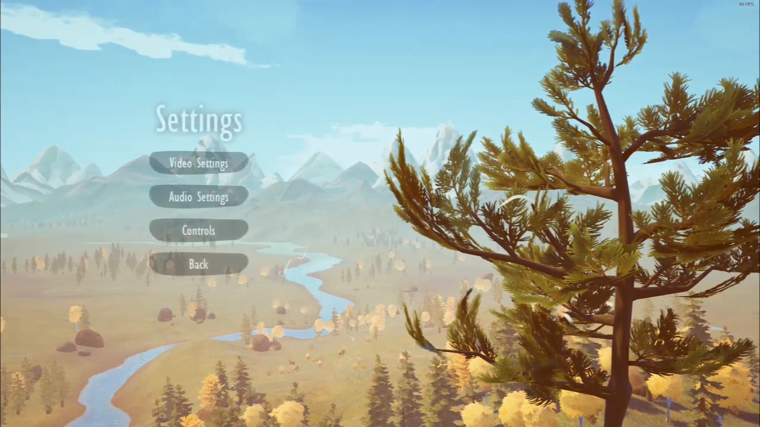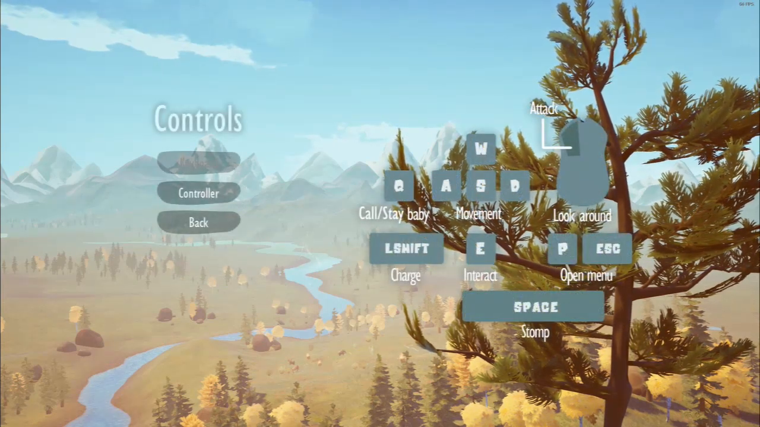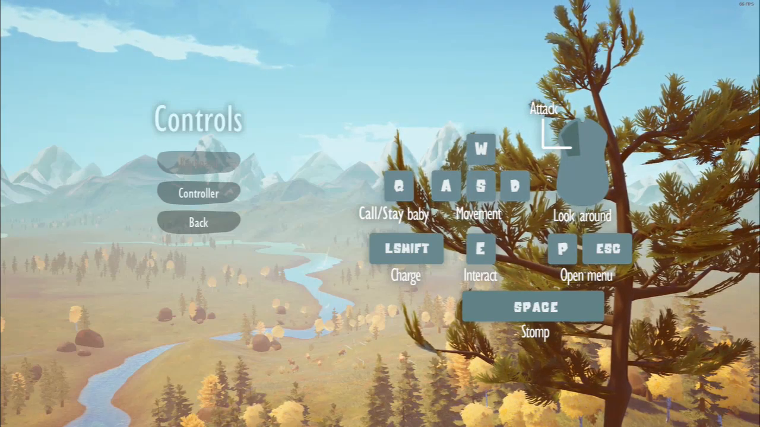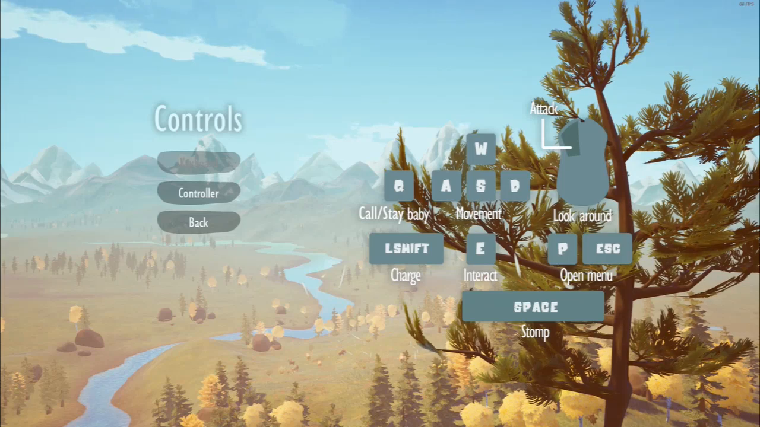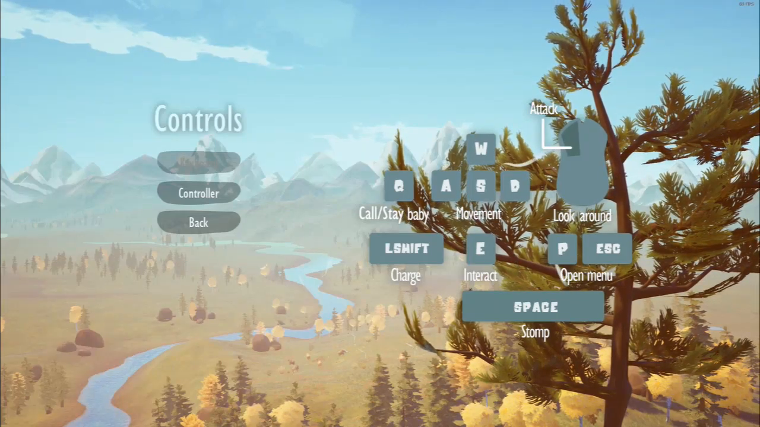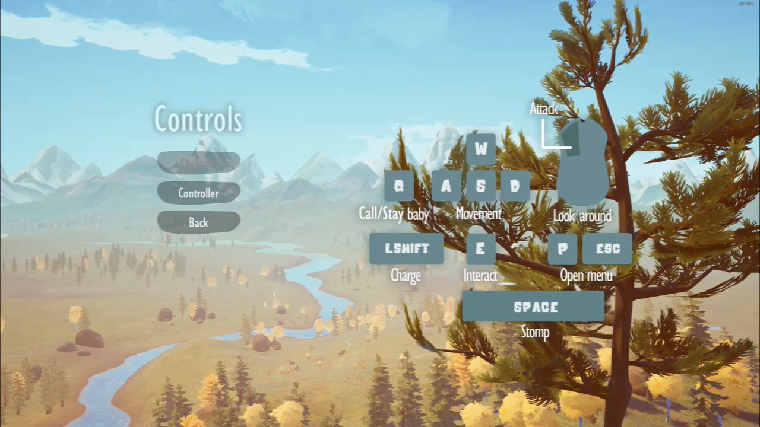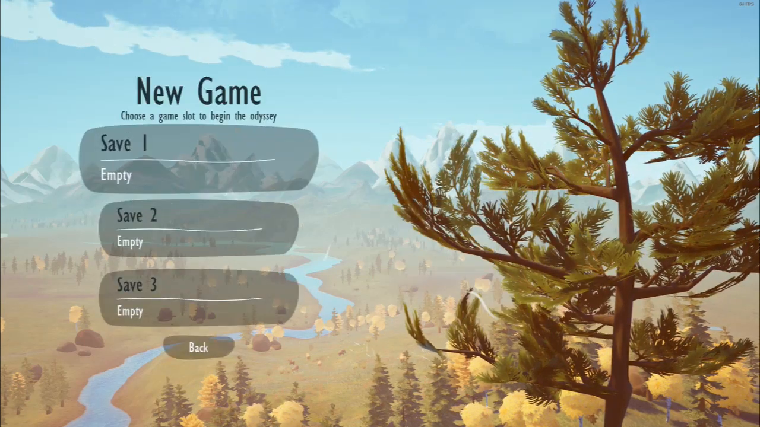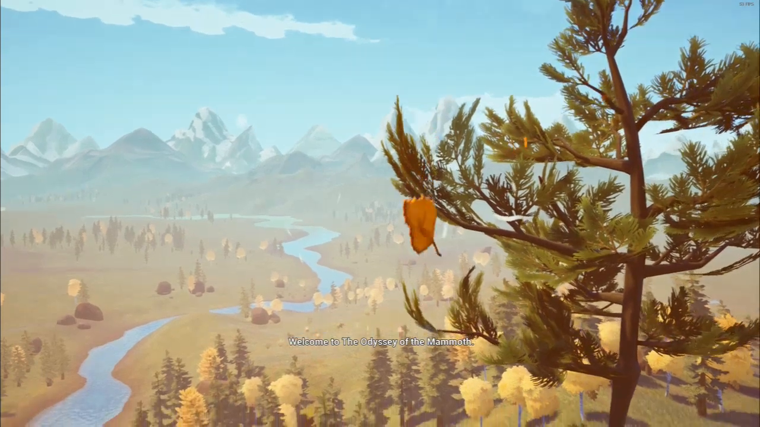The controls seemed simple, with Q to toggle between making your child come to you or wait, WASD to move, left shift to charge, left mouse to attack, P or escape for a menu, which is a weird combo, but anyway, space to stomp, and E for interact. The game does have controller support too, but it wouldn't really make a huge difference which input you chose from what I saw of the game content. There are 3 slots to start new games in, and I dived right in after that.